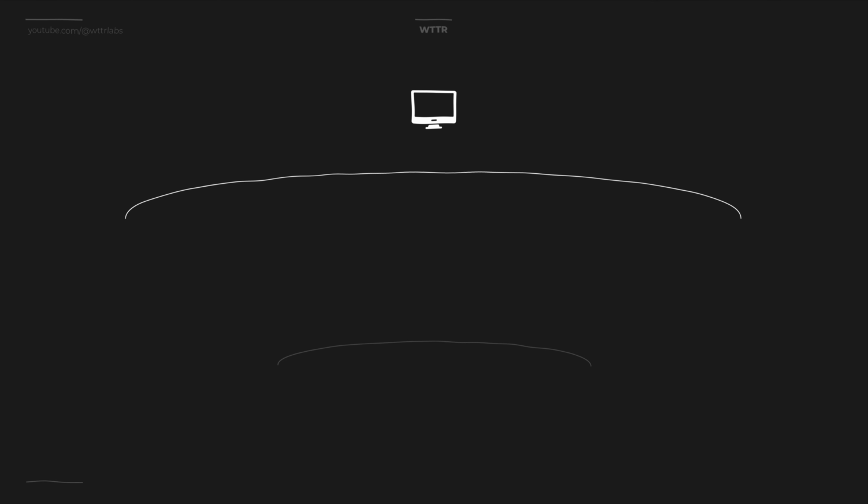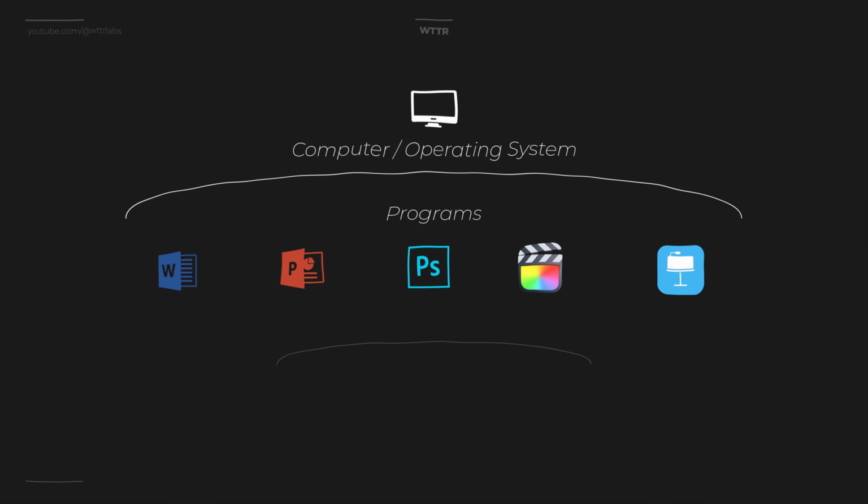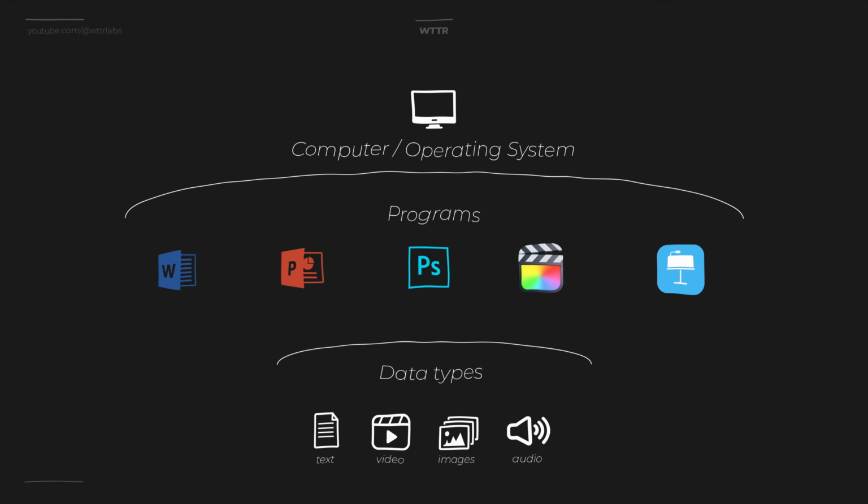Now, let's get into some explanation in Houdini 101 to help set the stage. Houdini is a complicated software, but the best way I've found to think of it is to compare it to an operating system. For example, on your computer, you'll have lots of different programs, maybe Microsoft Word, PowerPoint, Adobe Photoshop, Final Cut Pro, or Keynote. Each different software lets you handle data in a different way. With these softwares, that data is most commonly in the format of text, video, images, or audio.